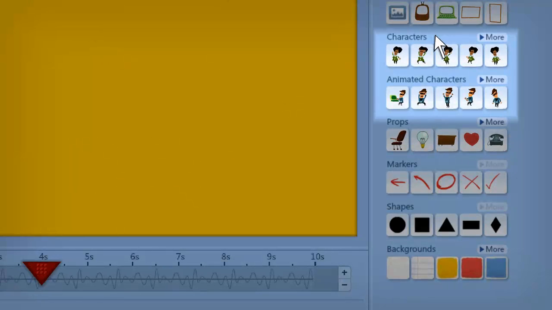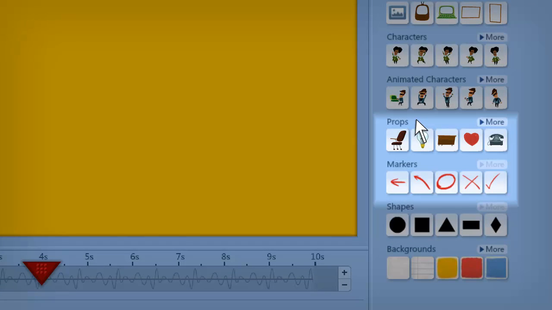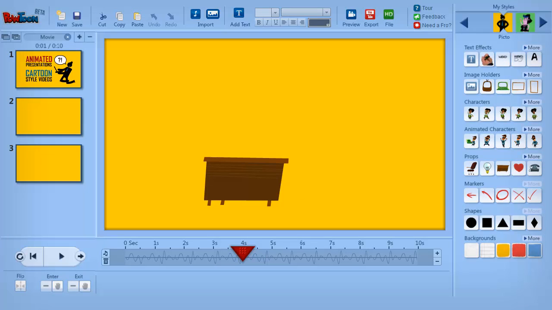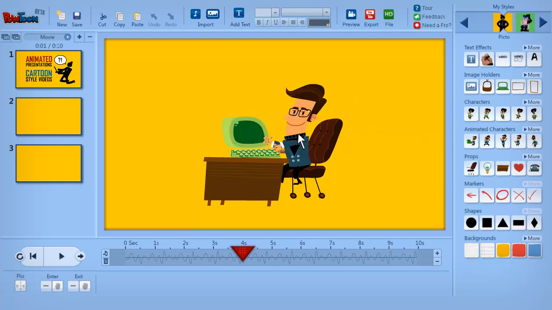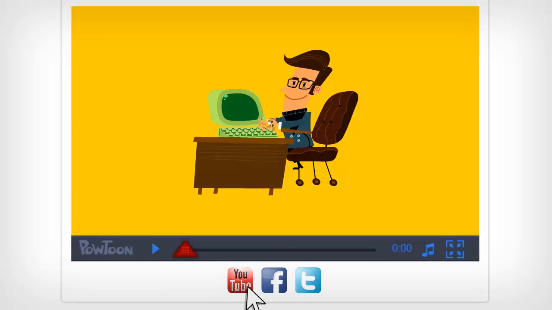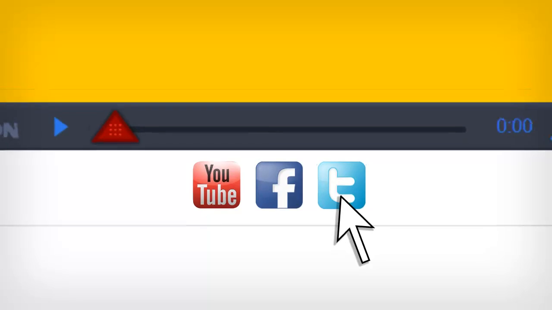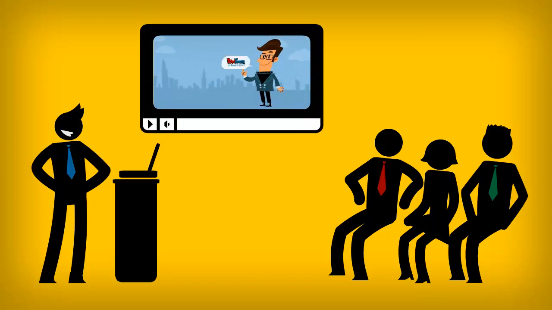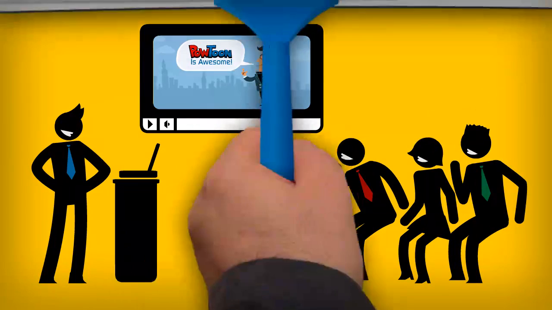Powtoon contains themes of animated characters and props which you can just drag and drop onto your slide and create eye-catching and fun presentations that can be presented in person or turned into animated videos with the click of a button to be shared on YouTube, Facebook, or Twitter. Now your presentations will definitely keep your audience hooked.